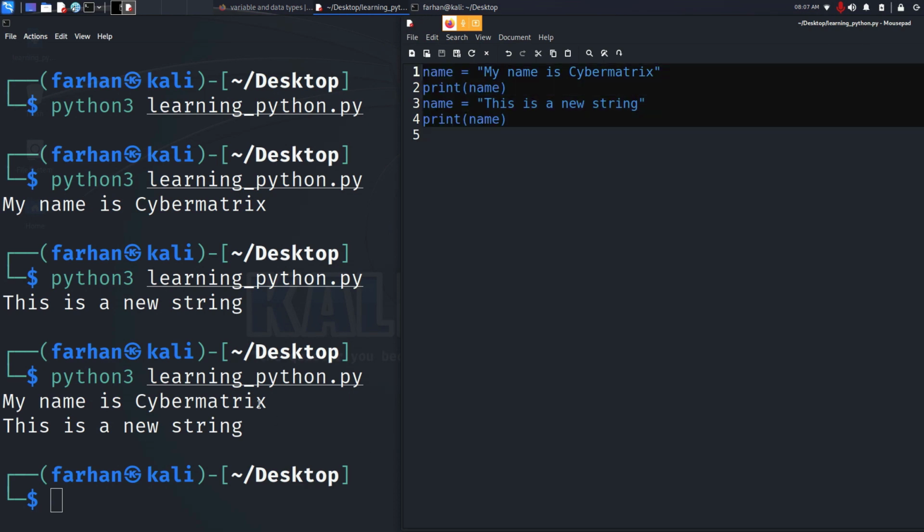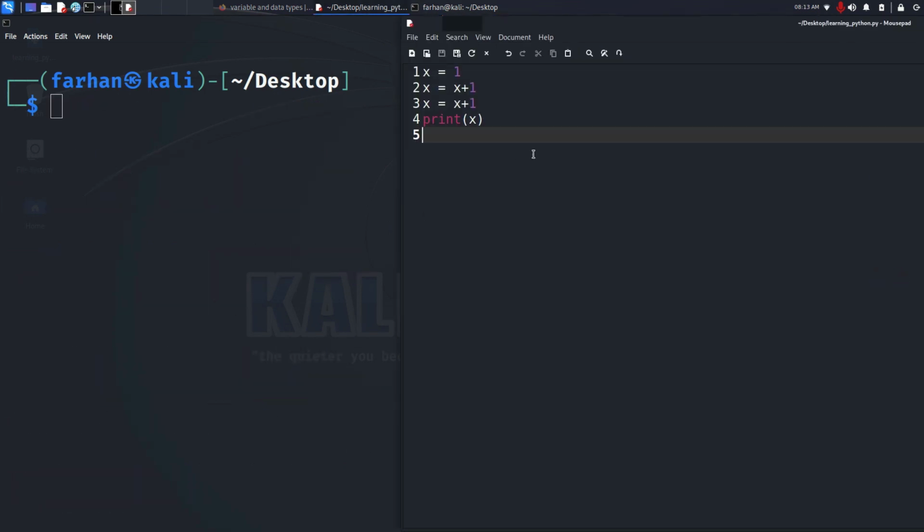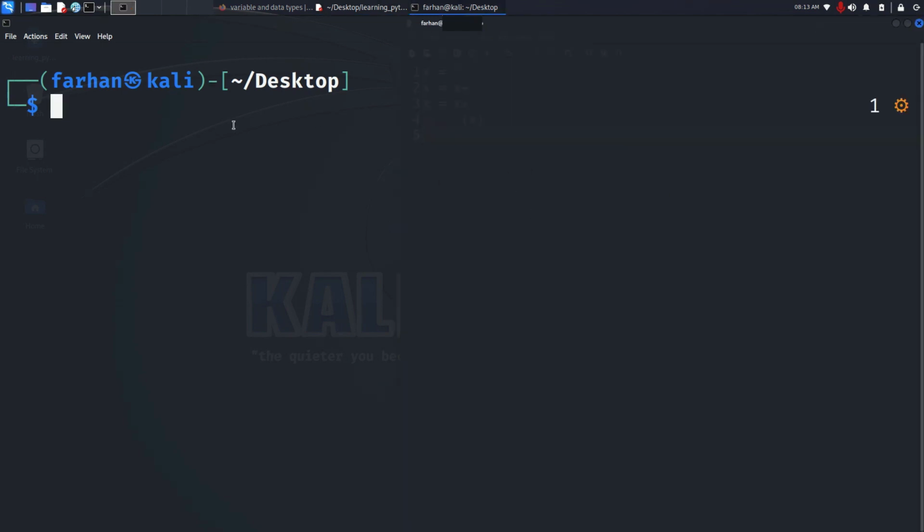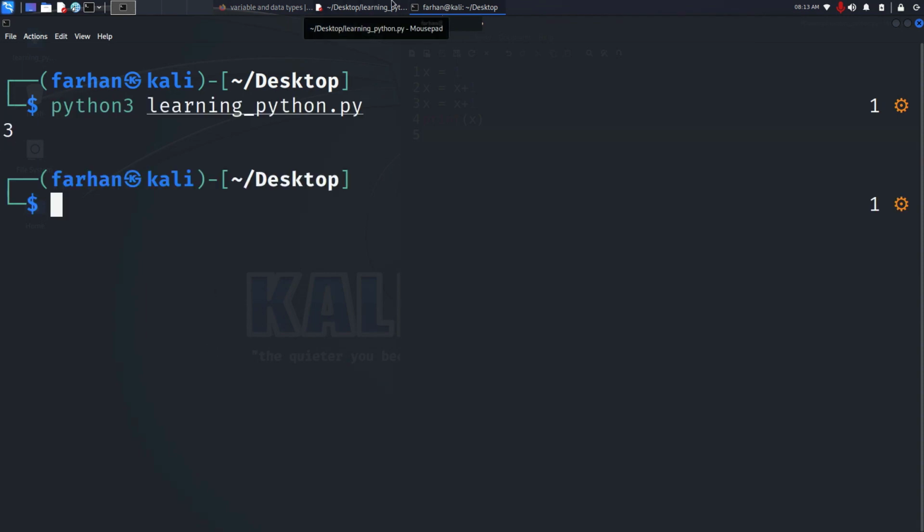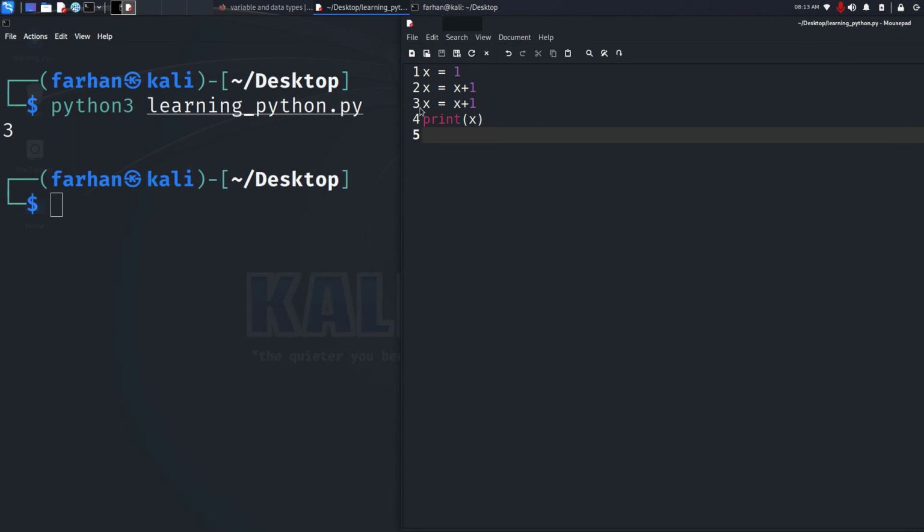I will give a better example and I want you to figure this out. What do you think would happen in this scenario? Please figure this out on your own. Okay, now let's go to the solution. So if I run it, I can see that I get the output 3.